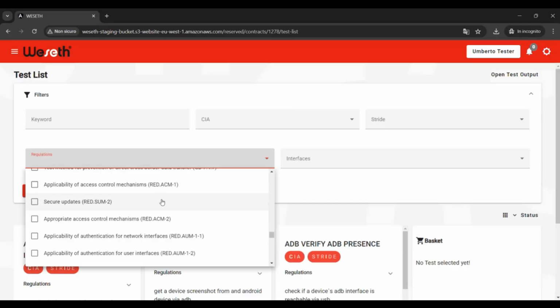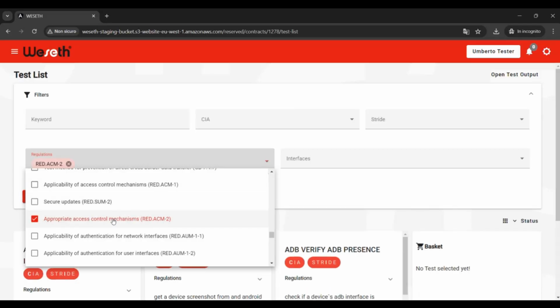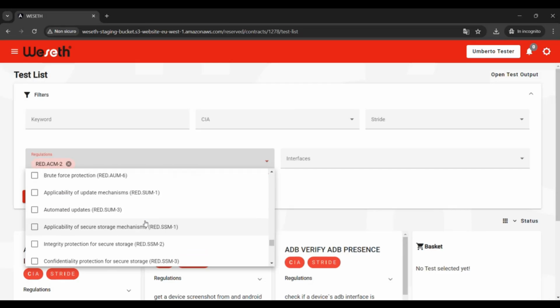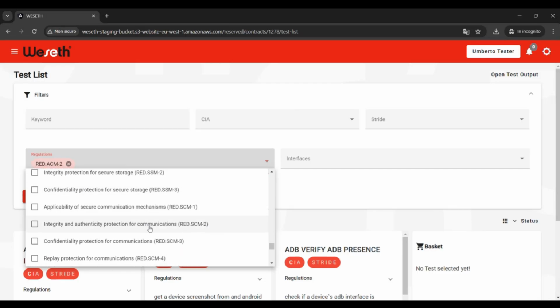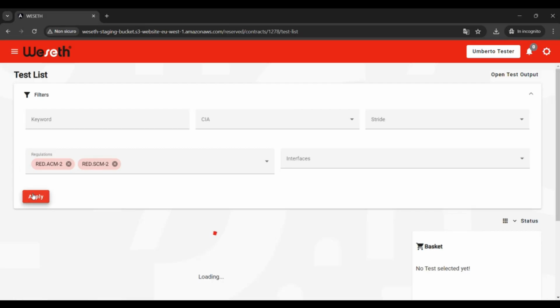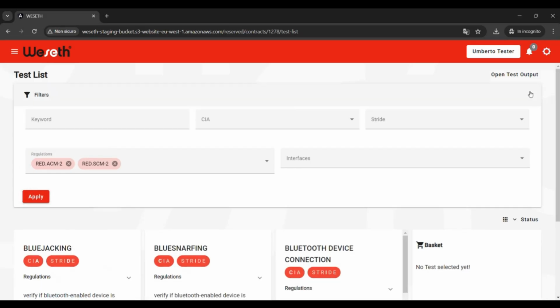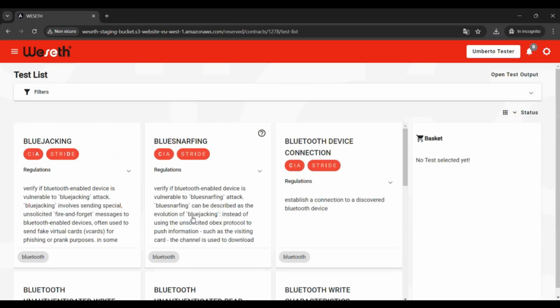For example, we can select this item related to appropriate access control mechanism, and also another item. For example, we can use this one related to integrity and authenticity protection for communications. So once I've selected the 2 items, I can apply the filter, and now I will see the list of the tests that address this specific regulation.